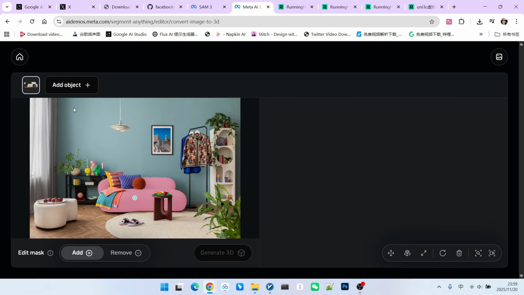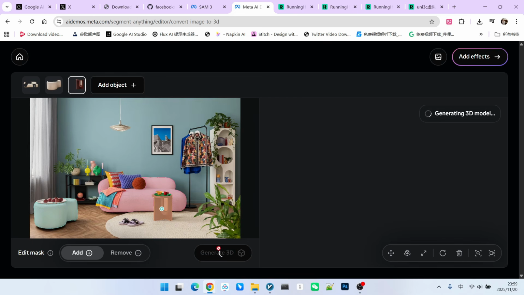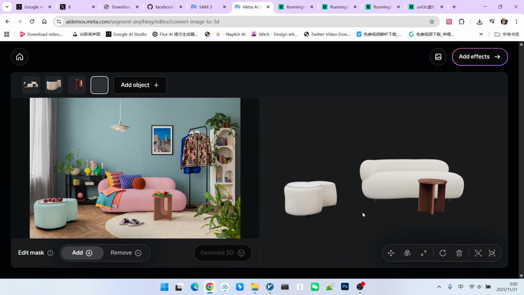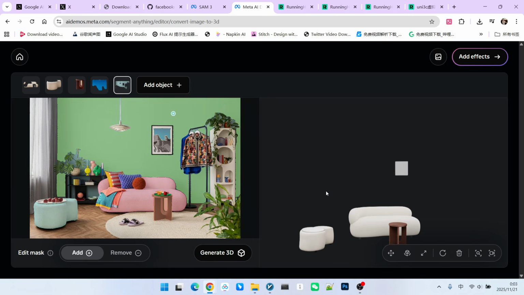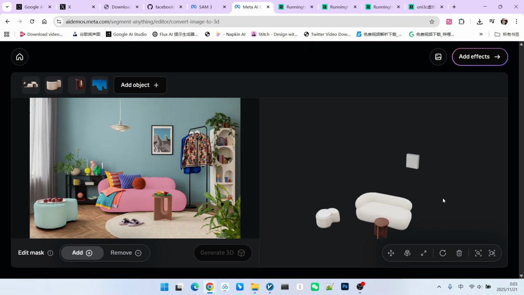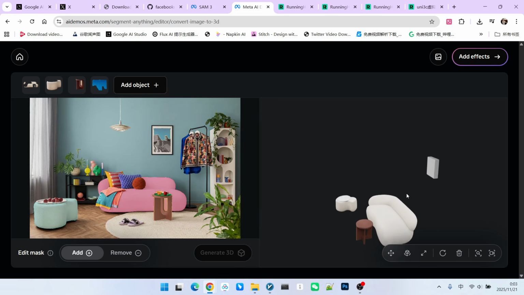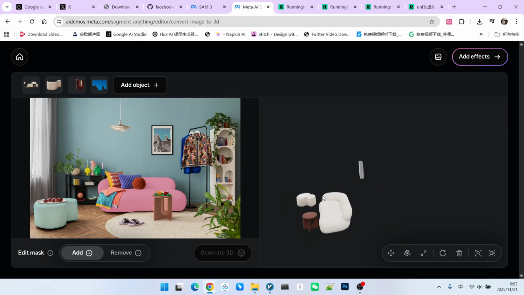Then we can click Add Object to add another item. For example, let's include this stool as well. We can continue adding objects. After that, you can click to generate the 3D objects. Let's wait a moment. As you can see, those 3 objects have been selected. You can add or delete objects according to your needs. Furthermore, you can also navigate through the scene. We can hold the left mouse button to rotate the scene, hold the mouse wheel to zoom, and the right button handles the camera's panning.